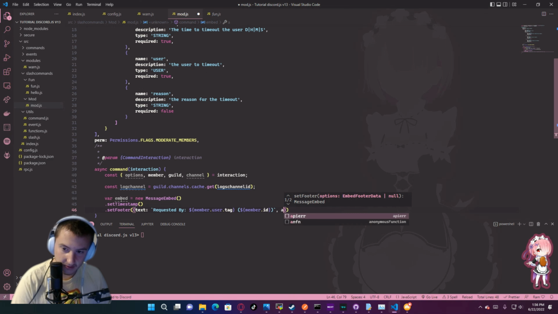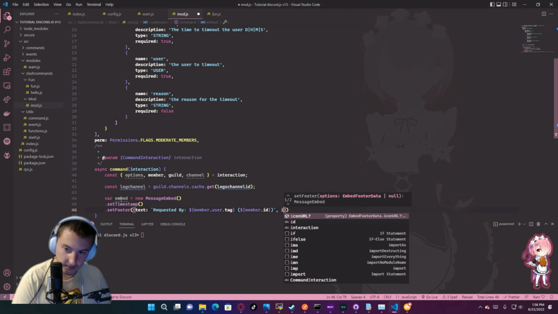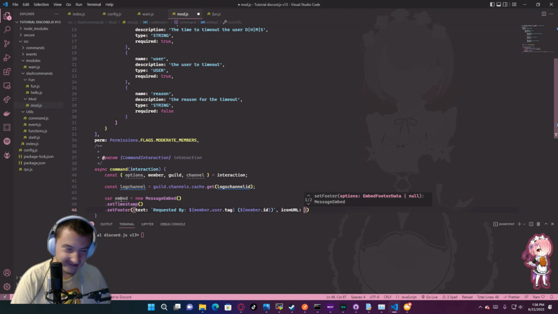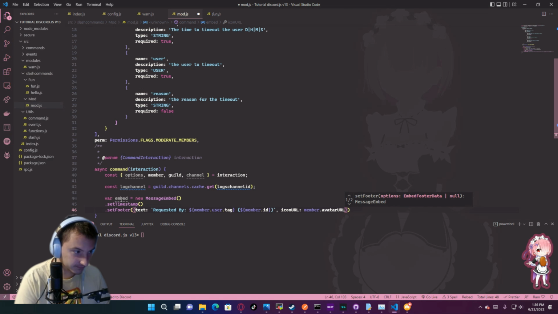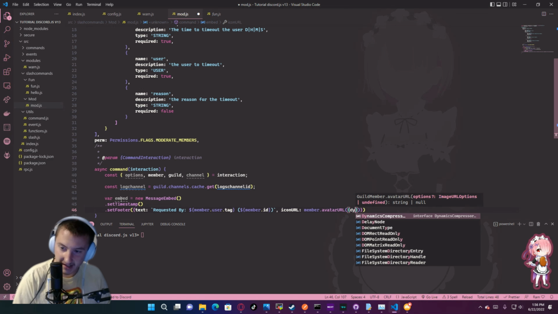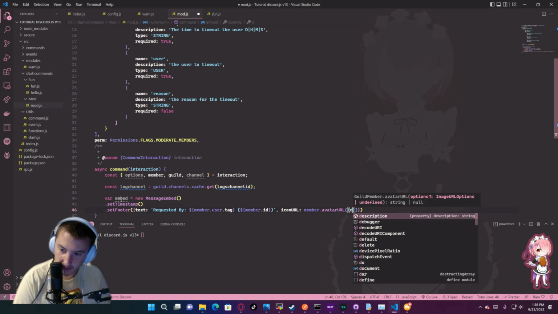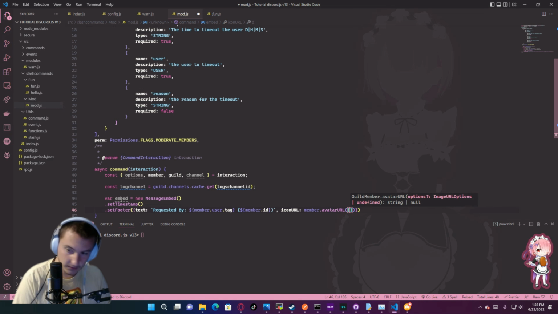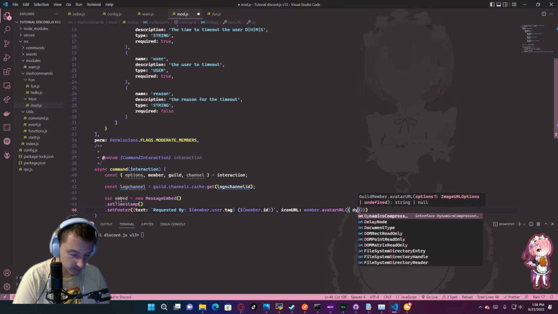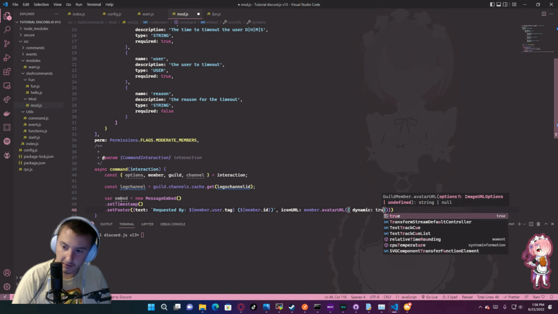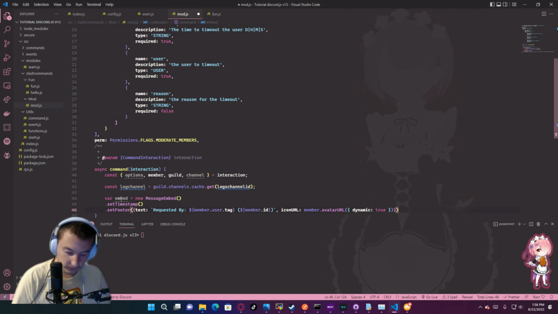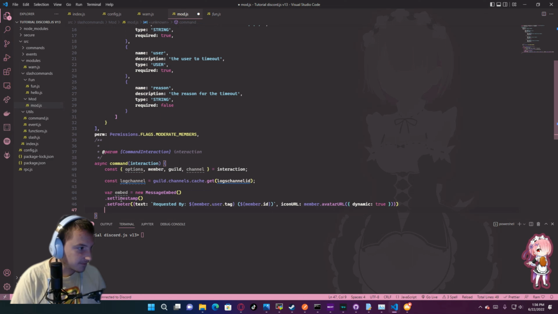Then we're gonna do, I think it's icon URL is member.avatarURL, and we're gonna do dynamic true. So that's the footer. Now we want to set the color.